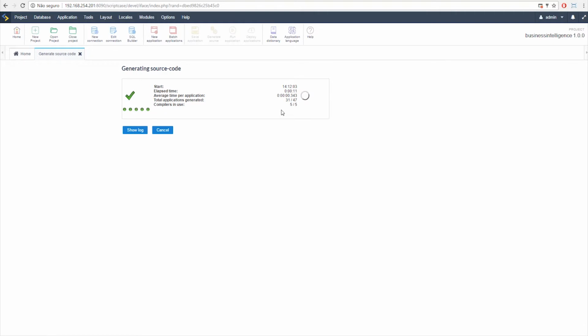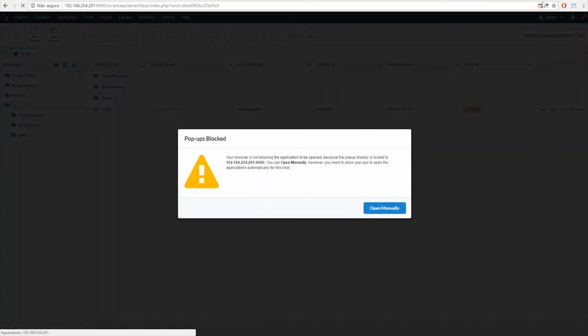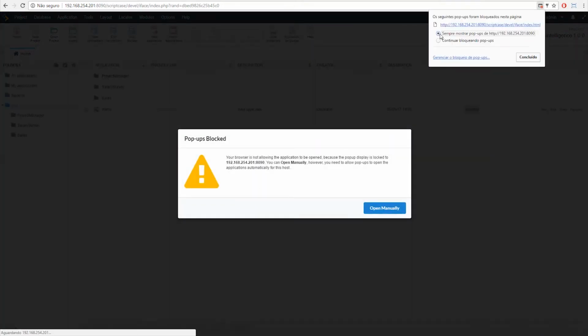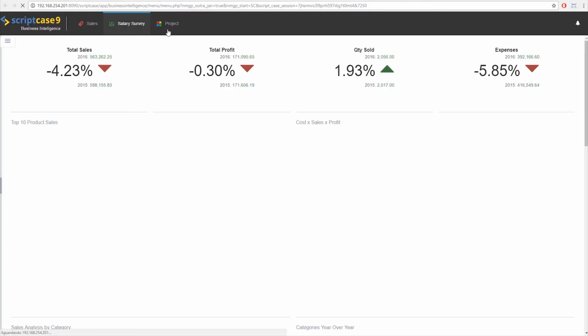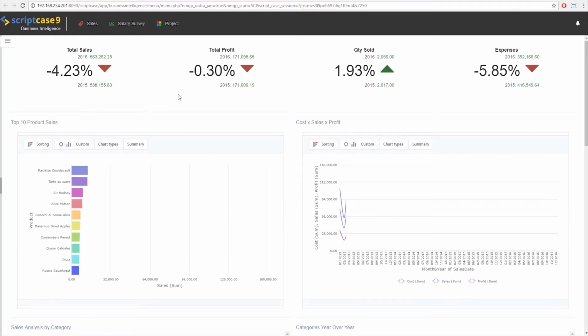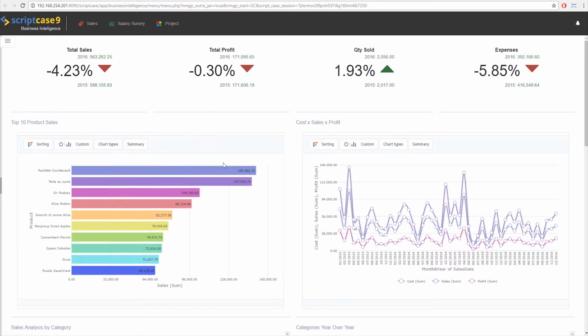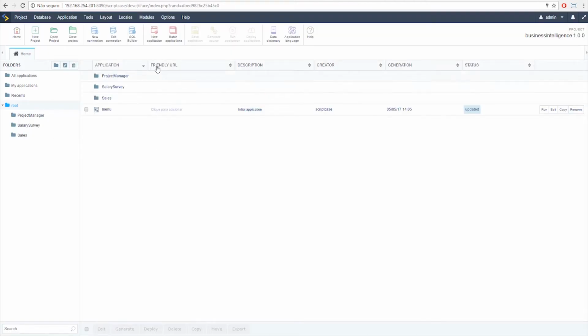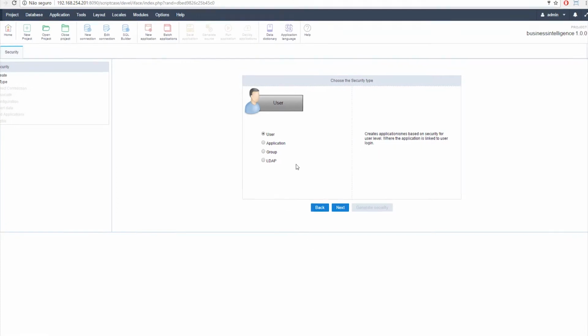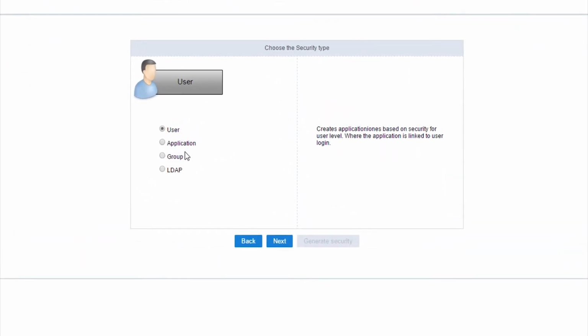We are using the default database, SQLite. So all the tables are going to be created inside my own directory. Let me open here the pop-ups. So this is the project. We have already some applications and dashboards, and we are going to apply the security model for this project. So let's go to models, security. Okay, here we have the 4 security types normally, as we had before in version 8.1, and I'm going to apply the group security.